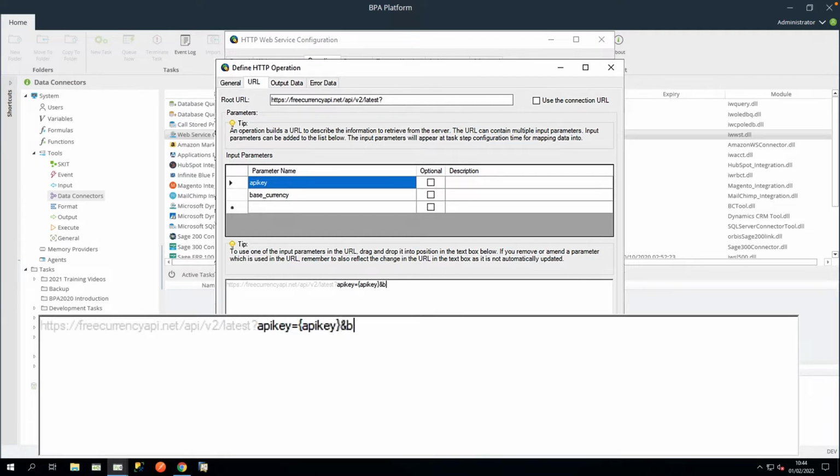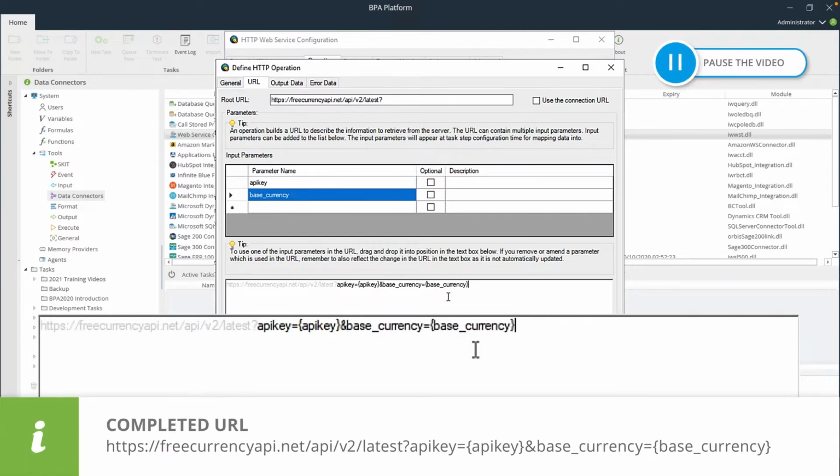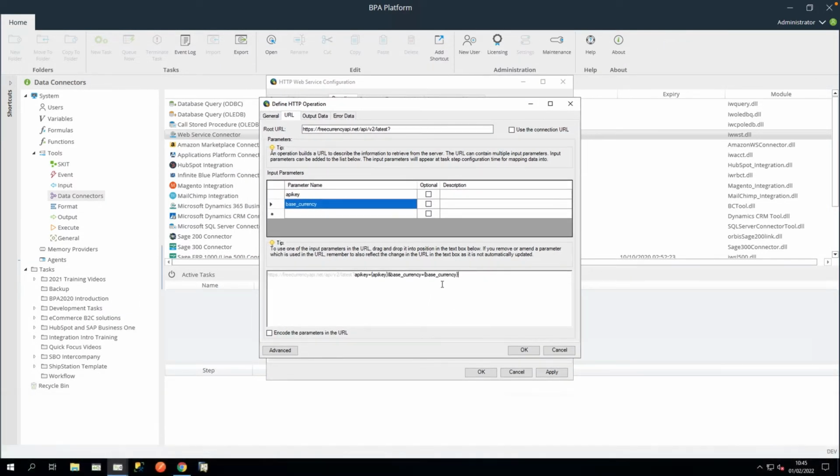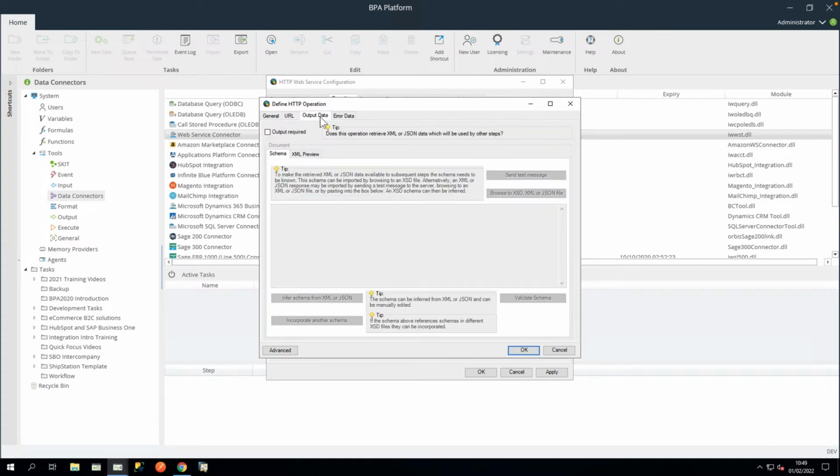Next, type &base_currency equals, and drag the base currency parameter after the equals. The URL should now look like this. Next, in the Output Data tab, select Output Required.